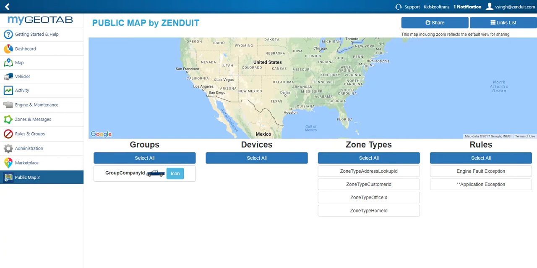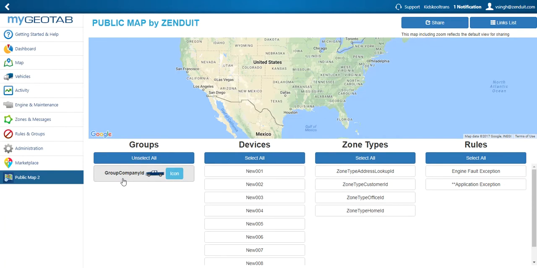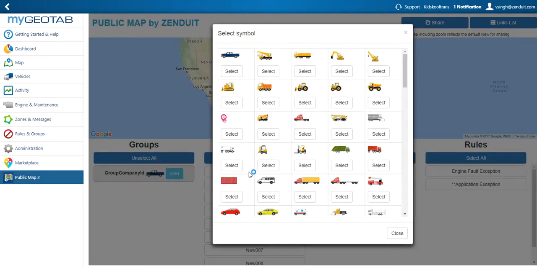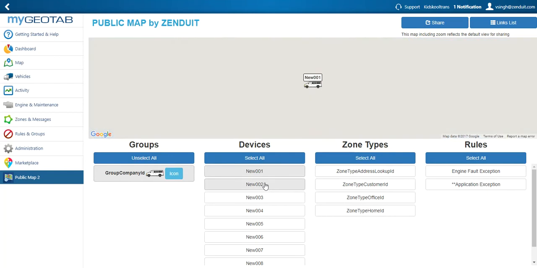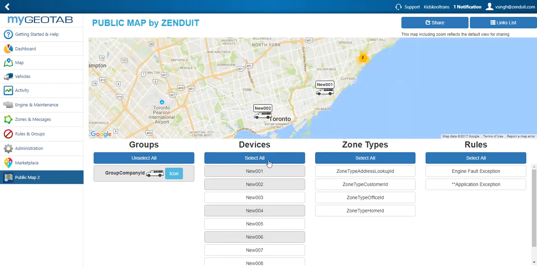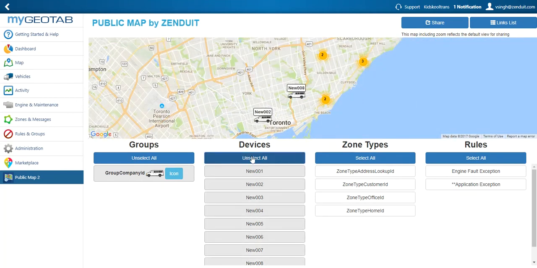So let's first start by doing a very simple example. I can click here first to select which group of vehicles I wish to share. I can select the icon, so let's say a little van here. So I want to use a van, and then I can select which vehicles I wish to share, or I can simply hit select all, and you can see them. This is giving you a little public preview of how the map would look.